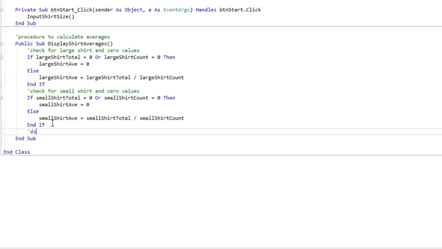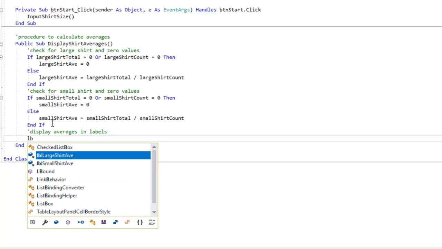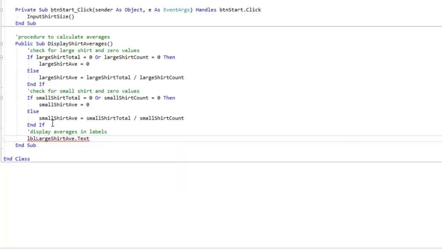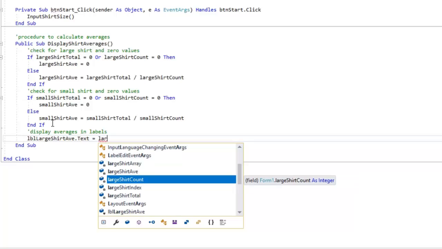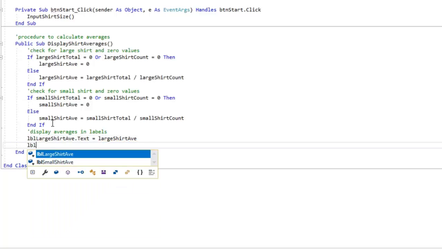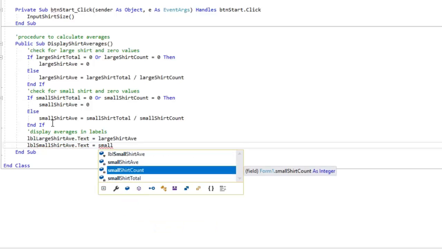Well, let's put a comment in. Display averages in labels. And you'll remember that one of the labels is called LBL large shirt average. So let's take that one. We put dot text, and then it's going to equal whatever the result's going to be. So that's going to be large shirt average. Press return. Let's do LBL, and this time we'll do the small shirt one. Dot text equals small shirt average.